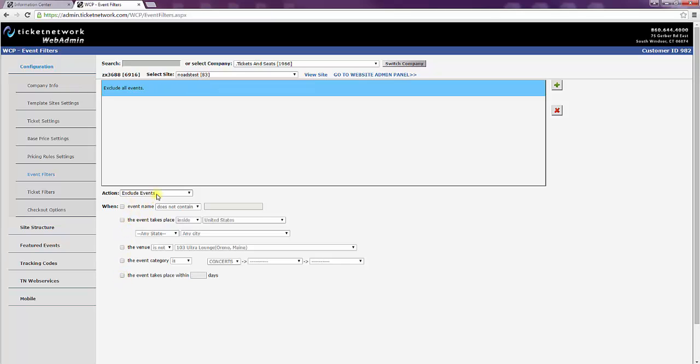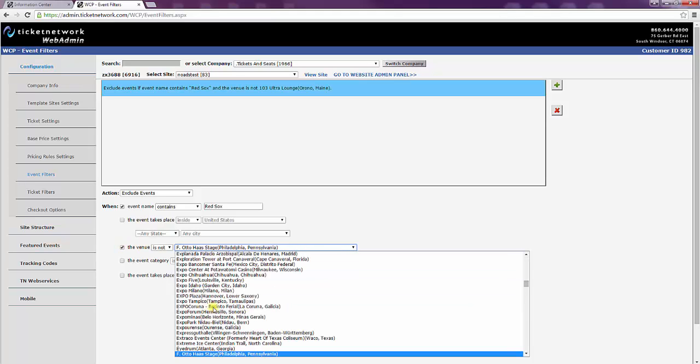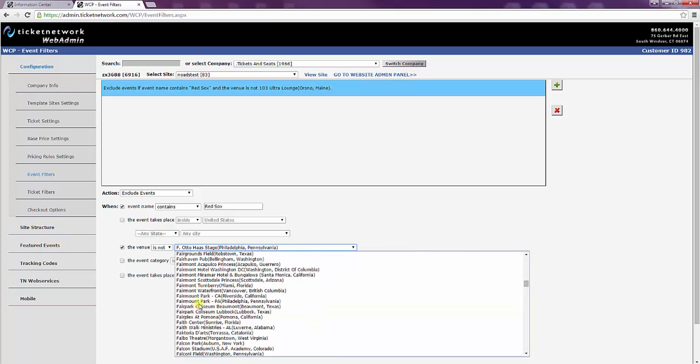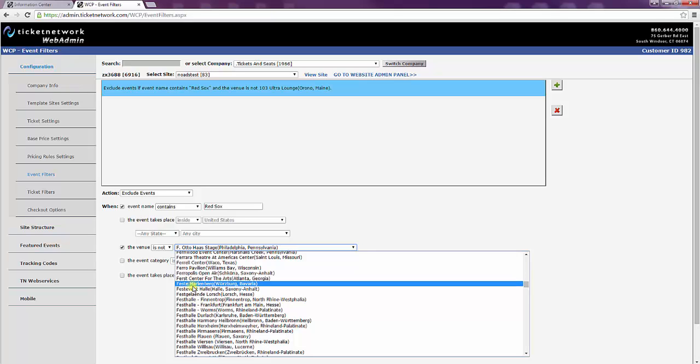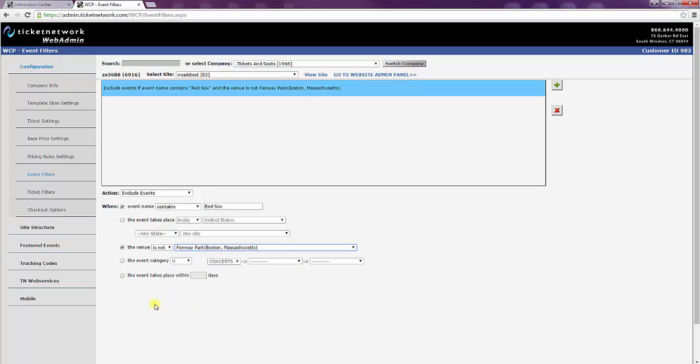Now if I wanted to create one that applied to a couple of things, I can do event name contains Red Sox and say I only want to show home games. So if the event contains Red Sox and the venue is not Fenway Park, then these two criteria will still show Red Sox games, but it will only show games at Fenway Park.